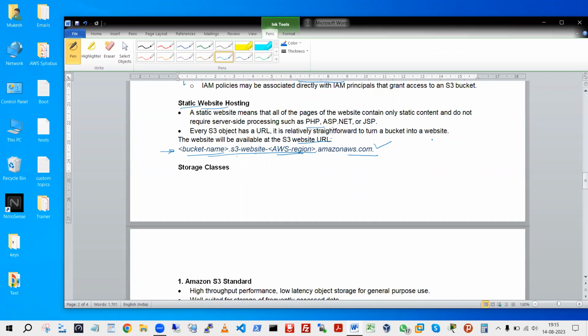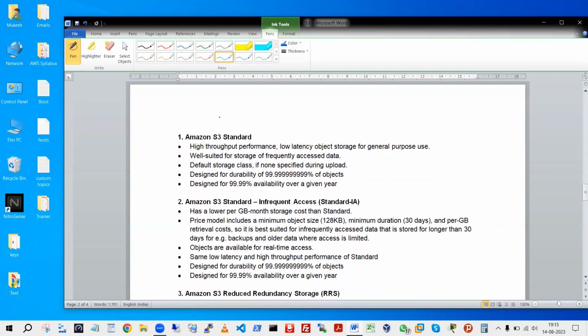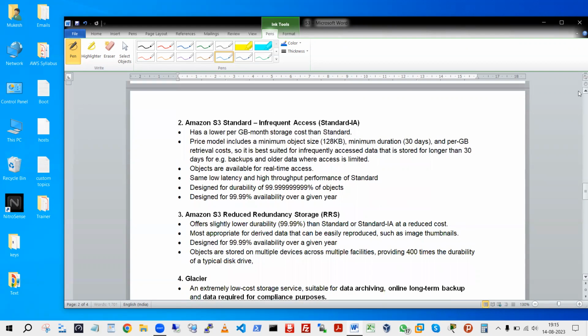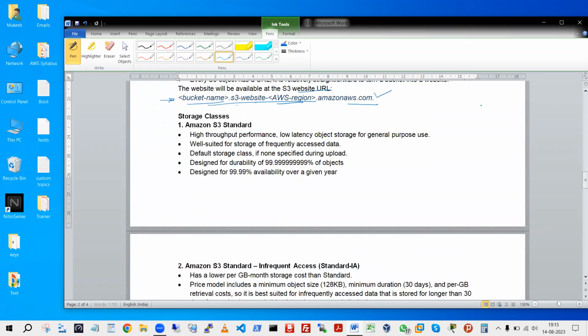Okay. Next thing is storage classes. The provider is offering you so many different features in S3, and accordingly, it has created the classes. Basically, these classes are created just to save on storage cost, because not everything is available in every class, right?